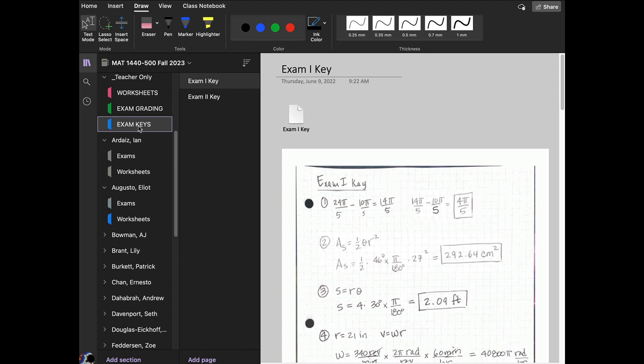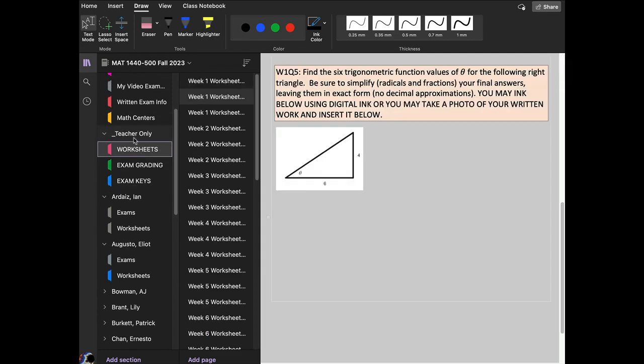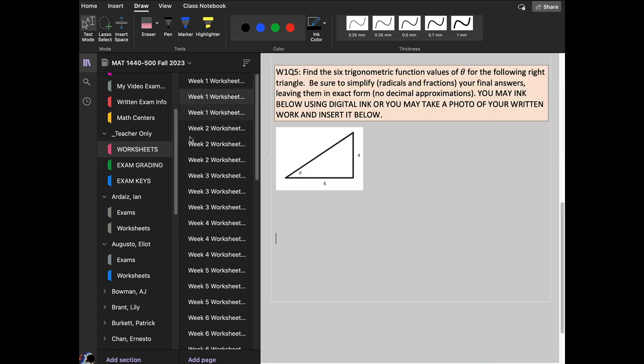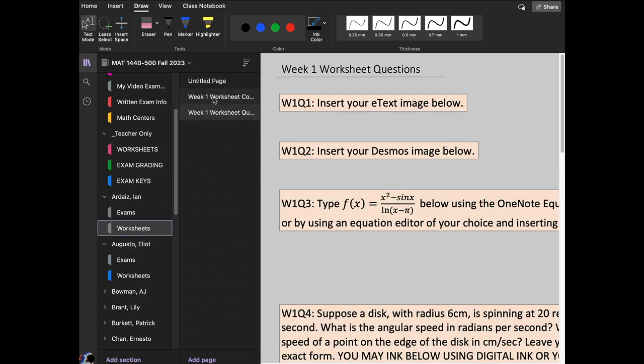So I'll come back up here to me, worksheets, in my teacher-only section, which only I can see. You can't see this. I'll come down here to the key, and then I'll distribute it, and you will all get the key in your corresponding worksheet folder. The key will show up down here as a third item.